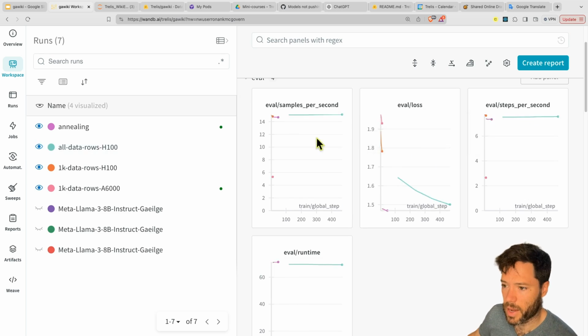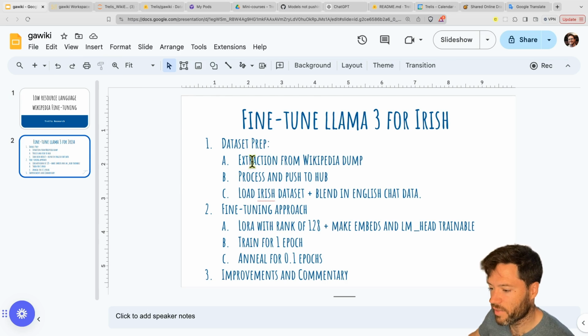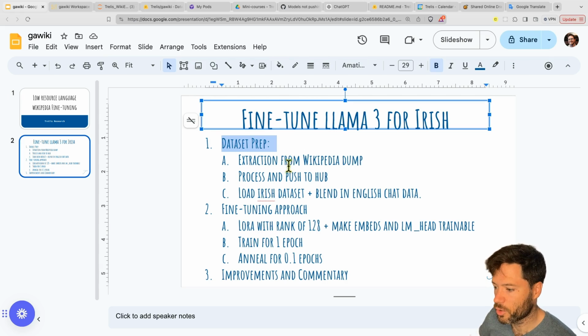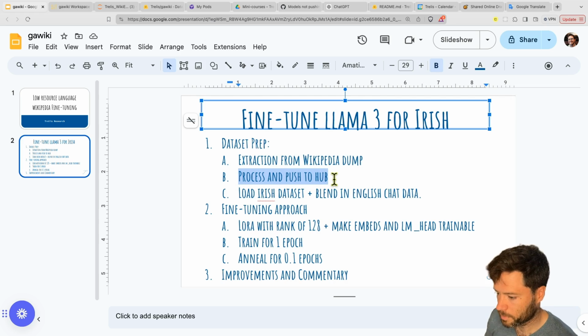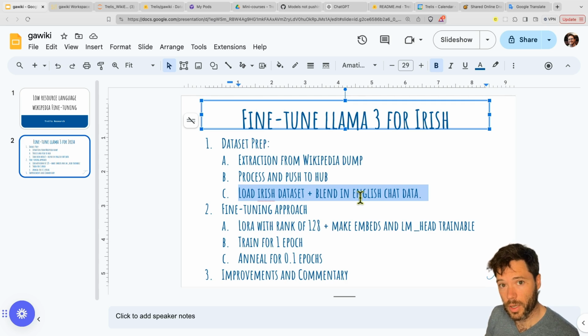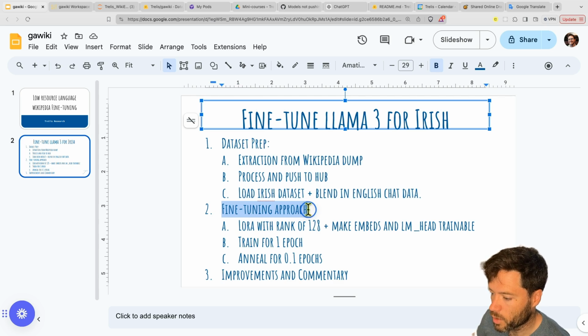So let me take a step back and just outline the high-level steps we're going to take. I'm going to walk you through preparing that dataset I just showed you, which involves extracting the data from a Wikipedia dump. Then I'm going to process that data very simply and push it to Hub. I'll then load the Irish dataset in a Jupyter notebook using HuggingFace, and I'm going to blend in some chat data. That's to avoid catastrophic forgetting of the model, and also make sure it maintains its chat format. Then I'll walk through the fine-tuning.